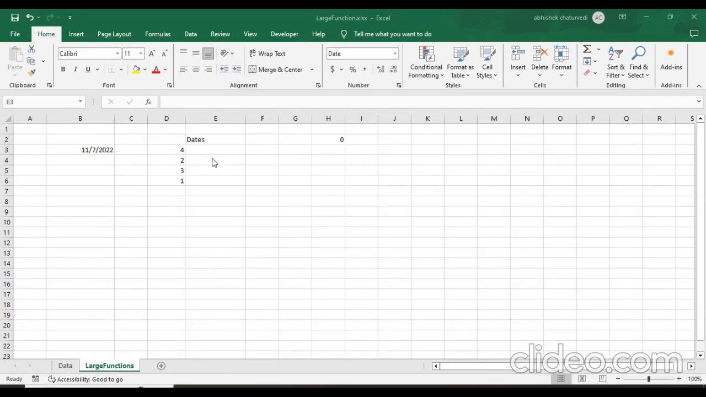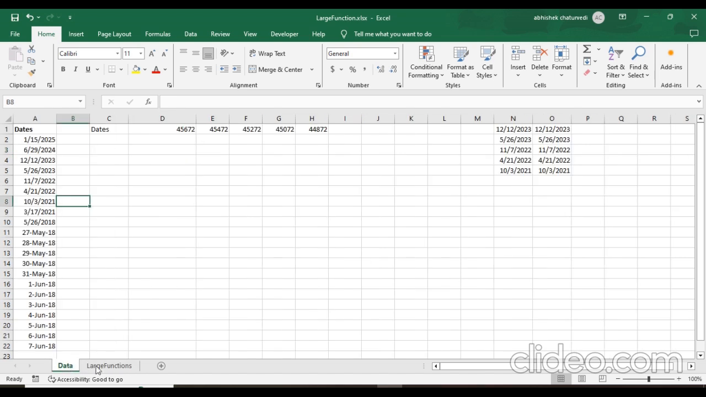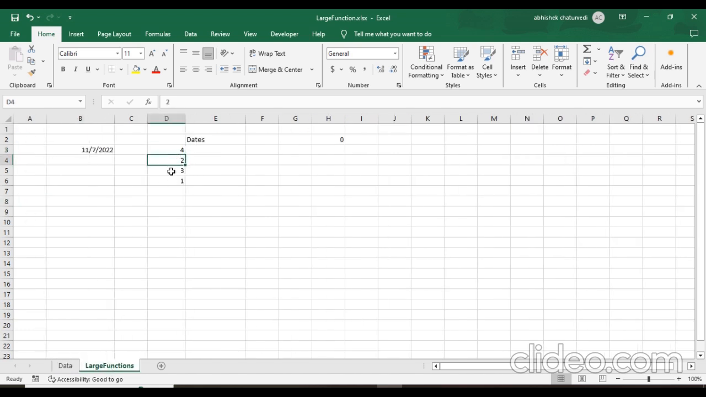Now the situation is we want the largest values according to these numbers. Like we want the fourth largest value from this data set, the second largest, third and first. So how can we do this?